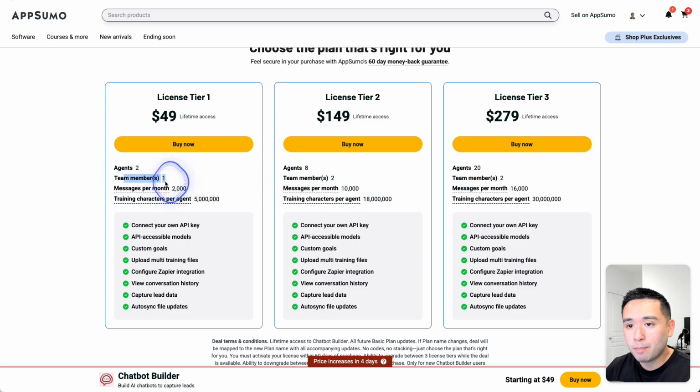Unfortunately, the team members are pretty limited. So tier 1 has 1 team member, and tier 2 and 3 only give you 2 team members. So this tool is really meant for smaller teams.